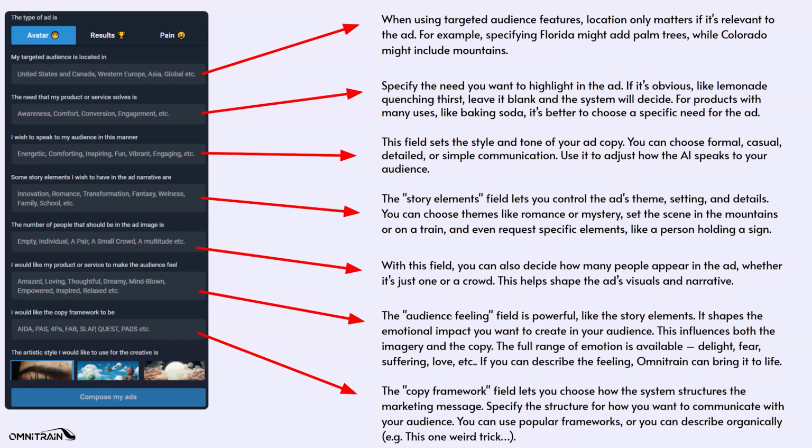Next, we're going to decide how we want to influence the nuance of the emotional connection. I would like my product or service to make the audience feel something. I want them to feel delight. I want them to feel fear. I want them to feel love. Whatever emotion you wish to evoke in the ad narrative, this is the place where you can designate this. If you can describe the emotion, Omnitrain can bring it to life.